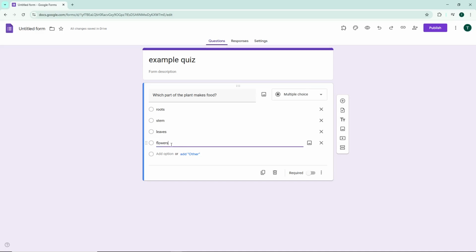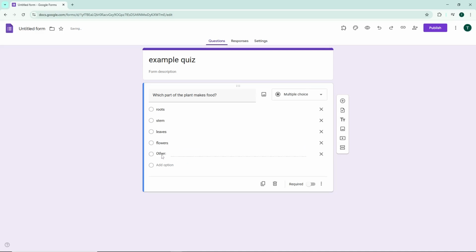Here's where the magic happens. Look for the add other button and click on it. This feature automatically adds an other option to your multiple choice question, allowing respondents to type in their own answer if none of your predefined options match what they want to say. This is particularly helpful when you can't predict every possible answer or when you want to gather unexpected insights from your audience.